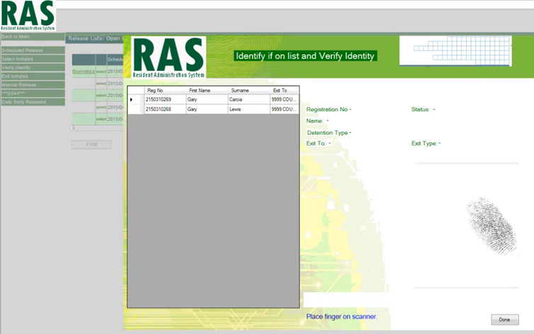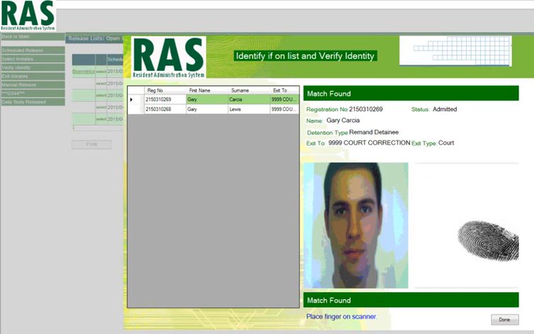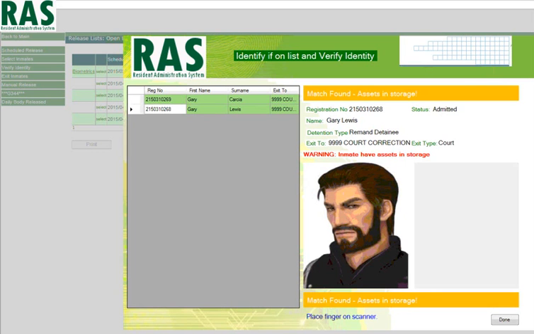The inmate's fingers are scanned, and the system will compare the fingerprint and confirm or reject the inmate. Inmates' fingers are scanned one after the other. This will all be done on a separate PC, specifically set up for this step. Note that the system will indicate if the inmate has assets, valuables, that are in storage.